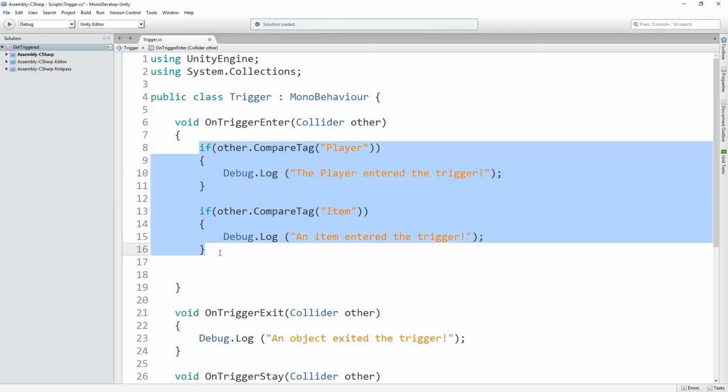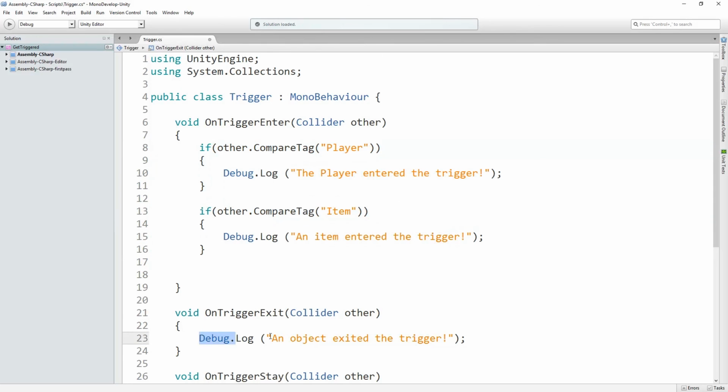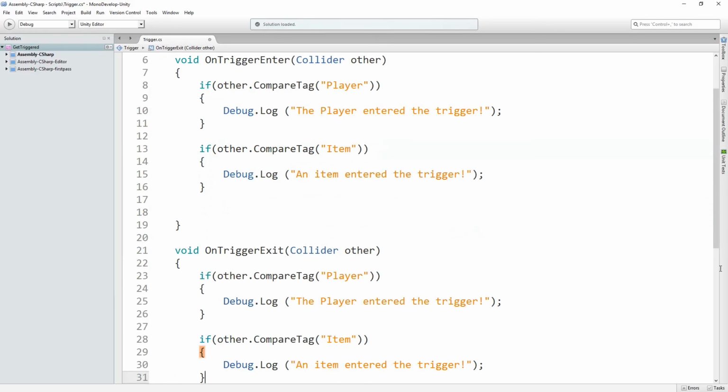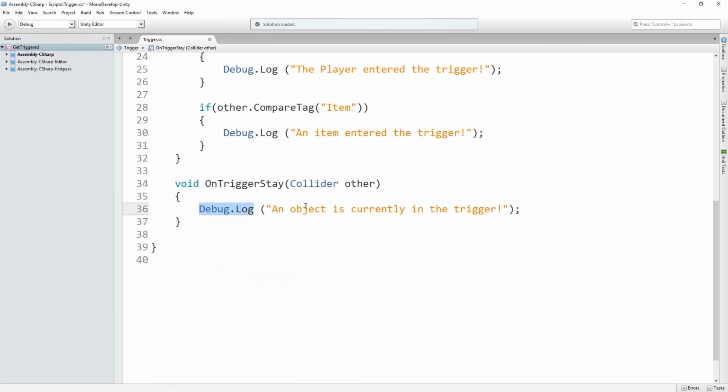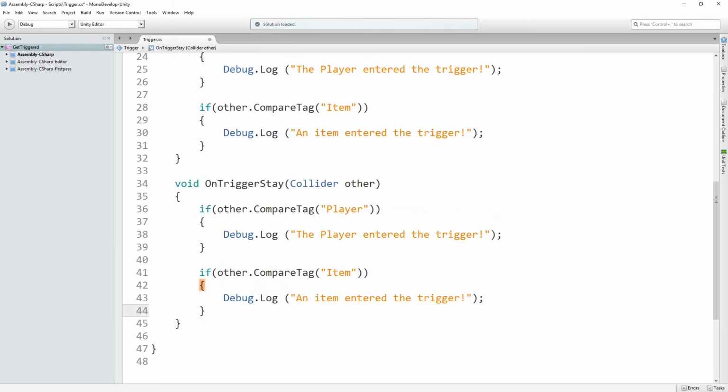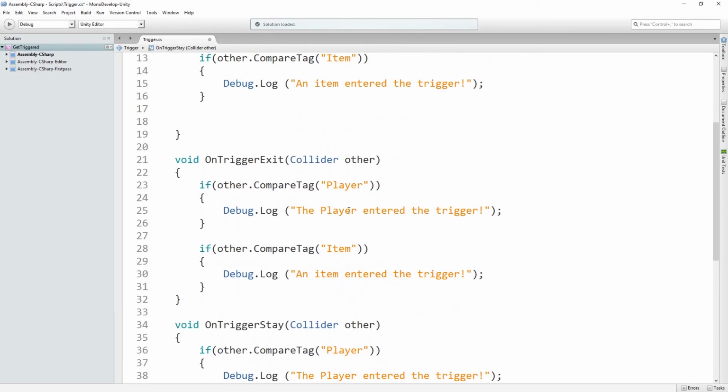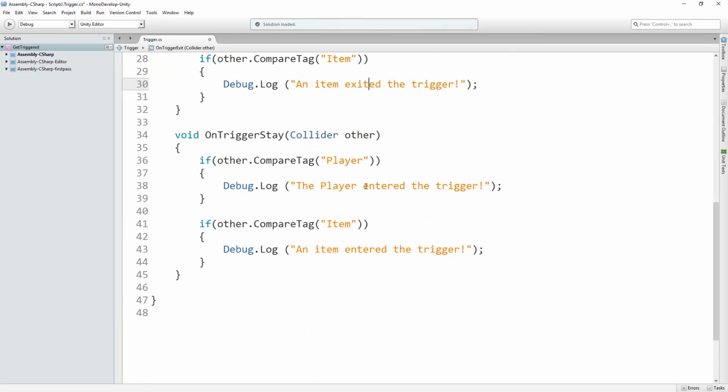And I can go ahead and copy and paste this down below here. I'll paste it here as well. On trigger exit, I can say the player exited and an item exited. And then I can do the player is currently in, and for the item, let's copy and paste that so we don't have to keep rewriting things: an item is currently in the trigger. Okay, so we'll save that.